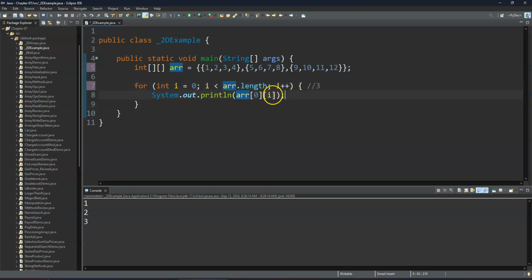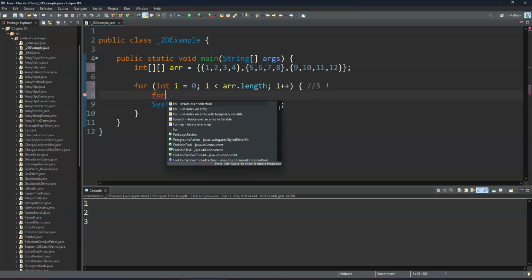So what if I wanted to print everything in this 2D array, all of them? Here's how that would work. I'm going to have to iterate enough times to go through all the arrays, and I want to iterate enough times to go through each of them. So we're going to have to use a nested loop here.